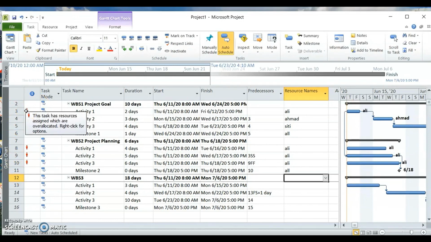In project management, we have covered this in class. Over allocated means the staff is already burnt out. They are doing too many things at the same time. So this is not good for your Gantt chart. Once this happens, there are two ways of resolving this.